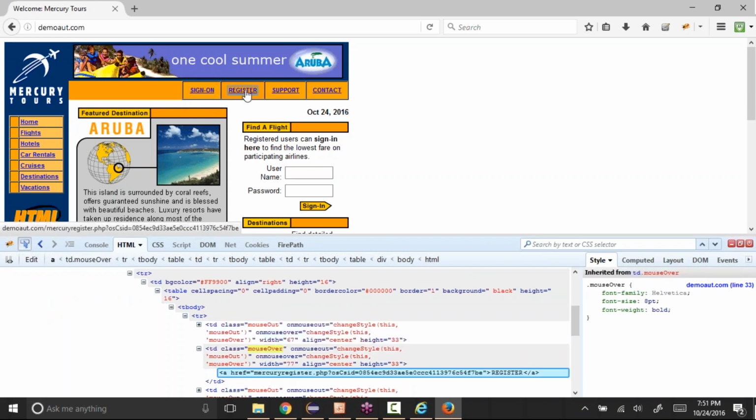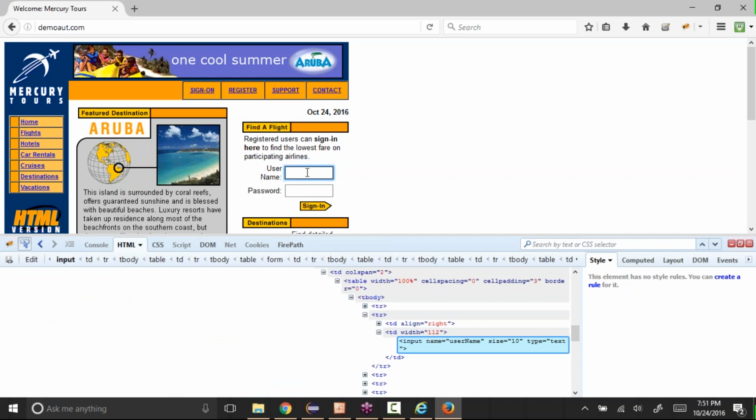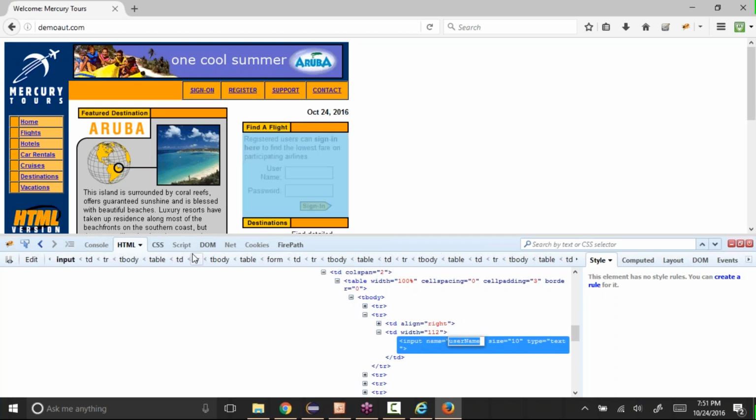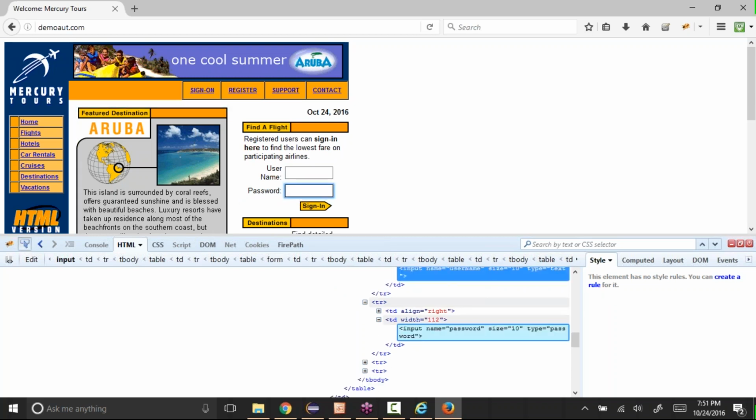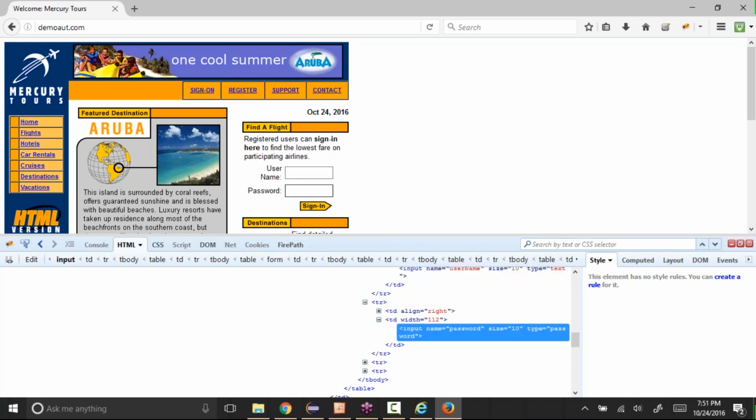In the same way, if you click on register, and then click on this username, you see input name is username. The name of one of the properties of that object is name, and the value for that property is username. Similarly, if I select the password, you see input name is password, so the name of that object is the password object. So with the help of Firebug, we can know the properties of the object.